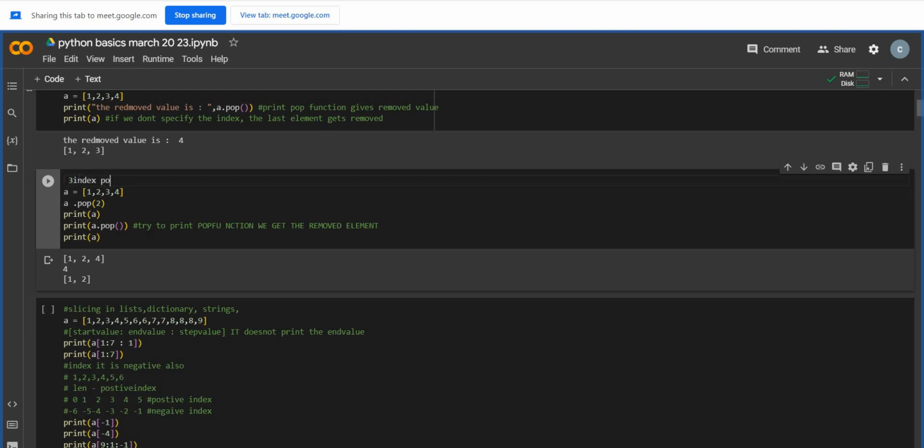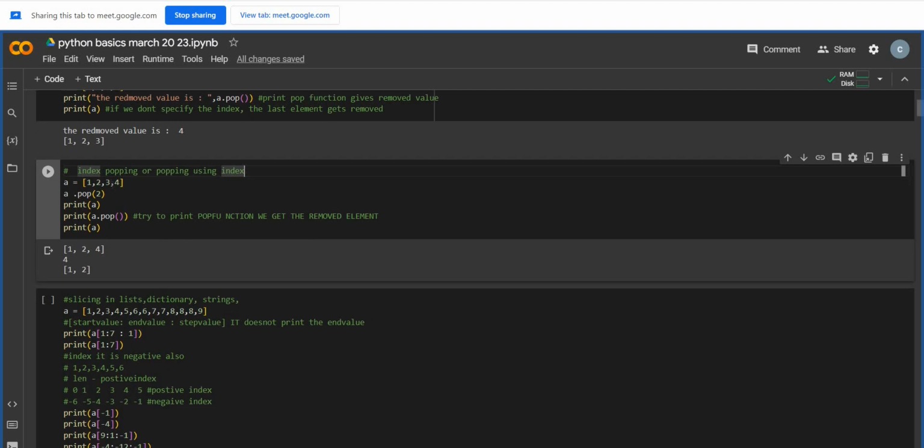Index popping, or popping using index. Control slash for commenting. Next, a dot pop of 2, I removed that.